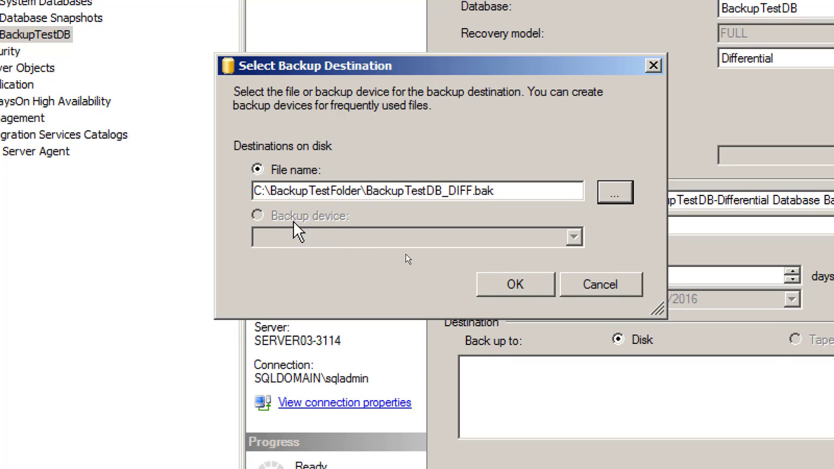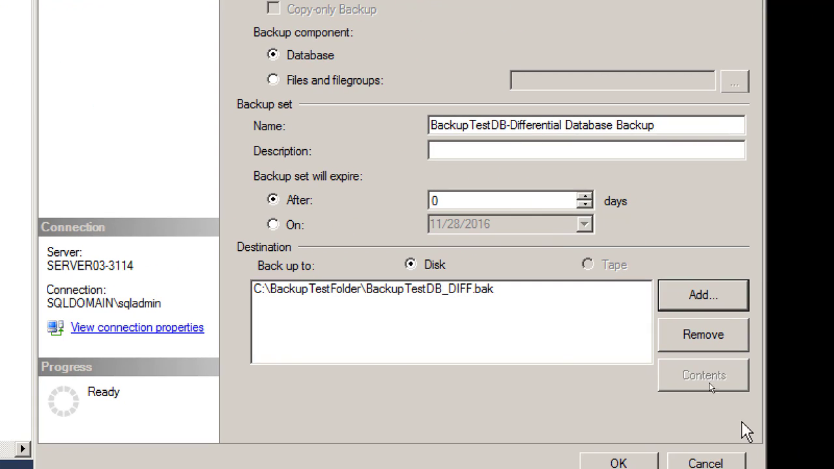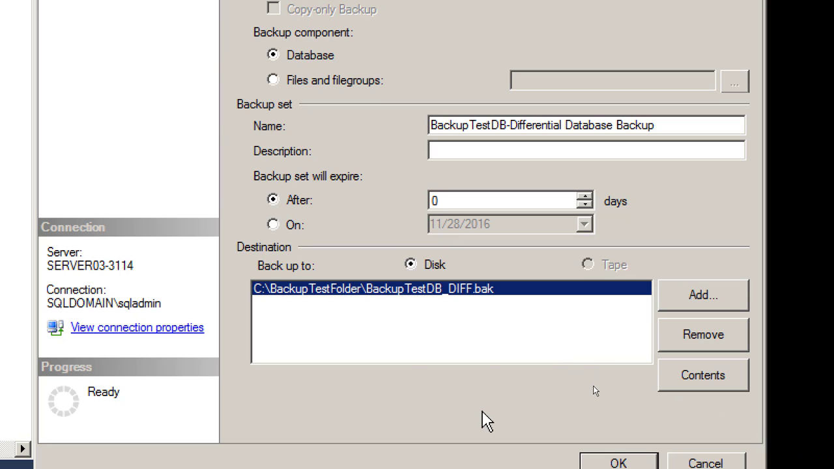Or if it was a backup device here, we could have defined here before, is it a tape drive or some remote drive or the cloud backup. So we could have defined here, but it's grayed out because we didn't define it in another place. So let's press OK here. Now the diff backup is there.